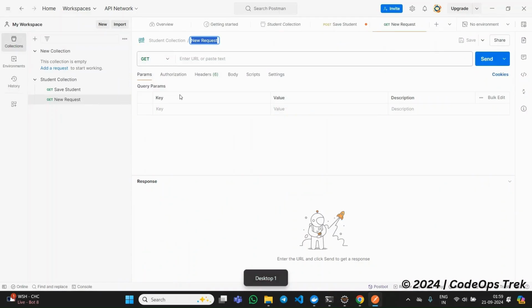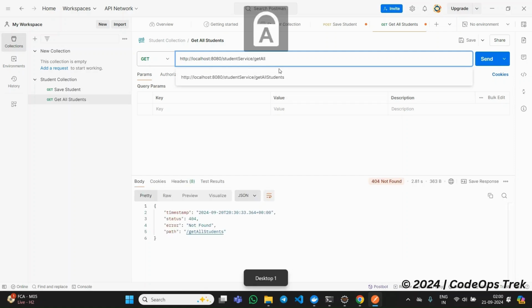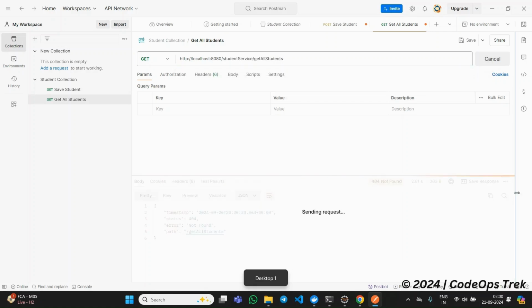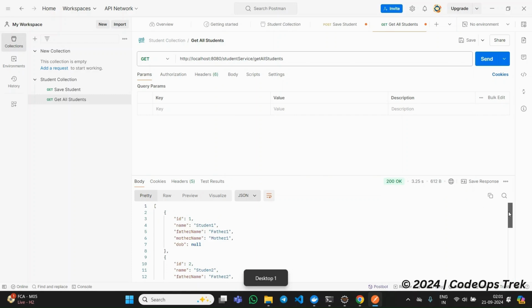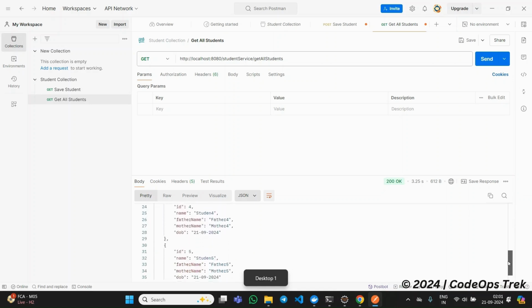Next, we will test our second API, which is to retrieve all students. In Postman, create a new request and name it Get All Students. Select the method type as get and set the URL to student-service/getAllStudents. After hitting the send button, you will see a list of all students that were previously stored using the first API. The response will display the entire list of student records from the database in JSON format.